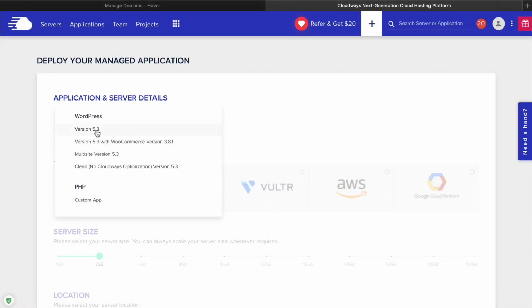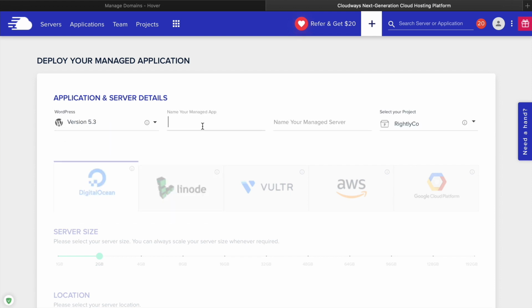Okay, so the first thing we're going to do is click on, under WordPress, the latest version right here. And we're going to give it a name. This is the name of the site itself. Then you want to give a name to your actual server.